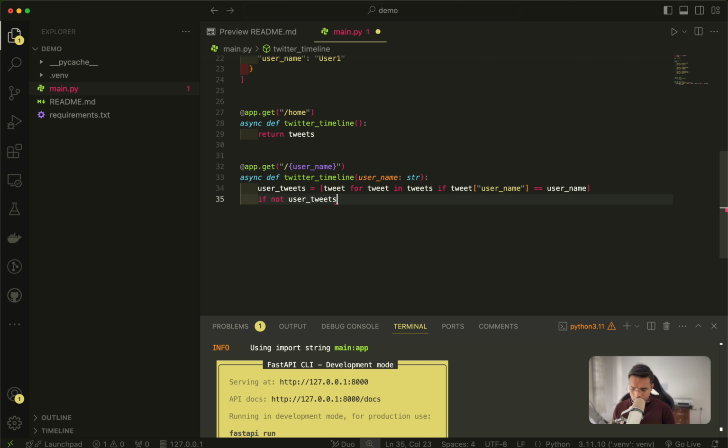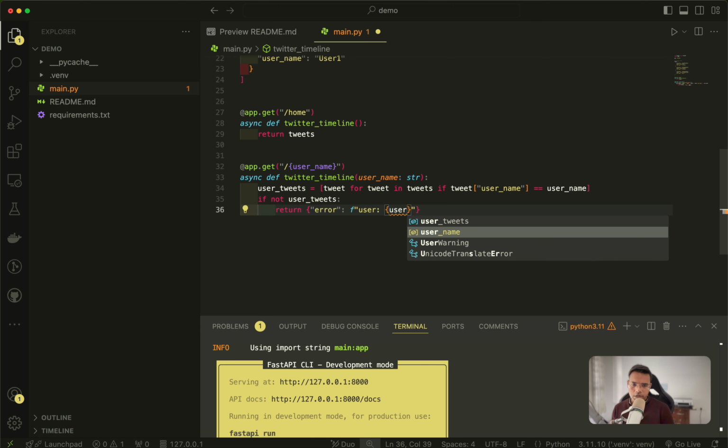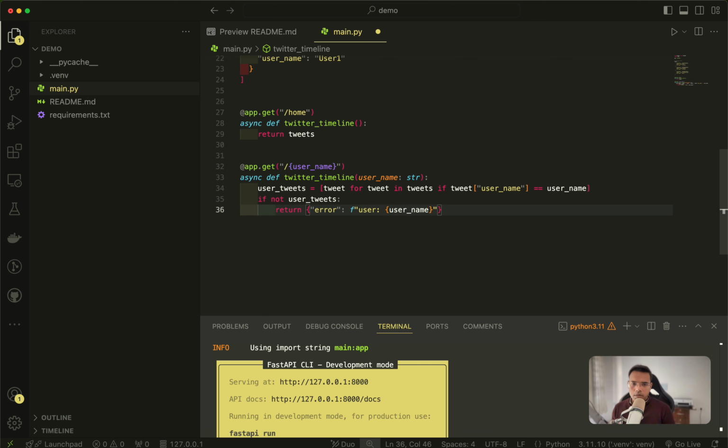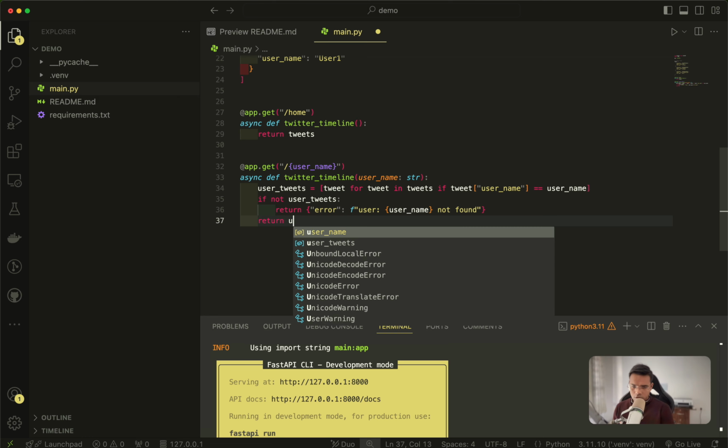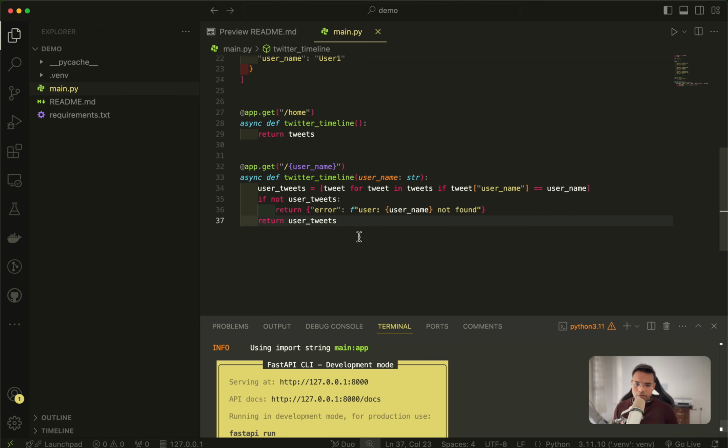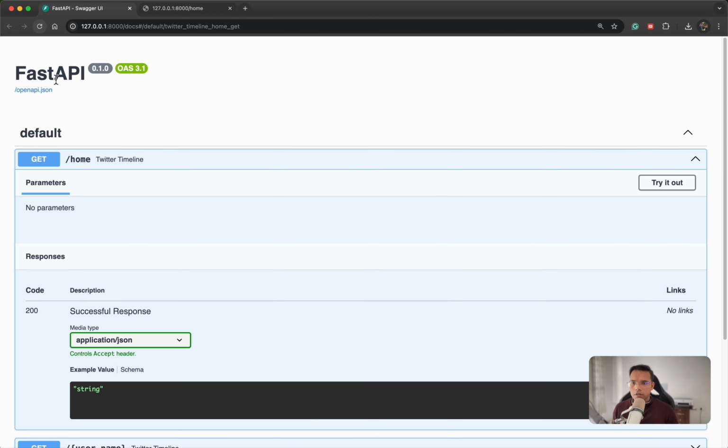If not user tweets, that means if there are no user tweets found, or if it was an empty list, it will simply return an error message, and then we can say the user, and then pass on the username that you requested for, not found. Okay, and if this is not the case, then we will simply return the user tweets that we have got. Let's save this application and again go back to our documentation, and let's refresh this.